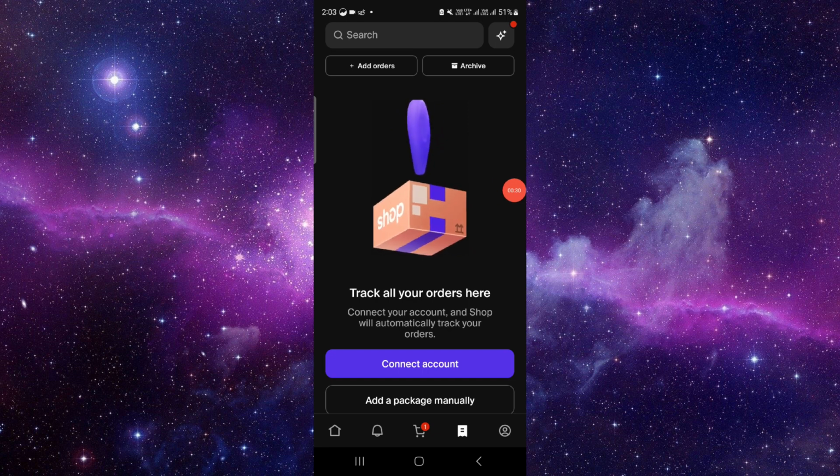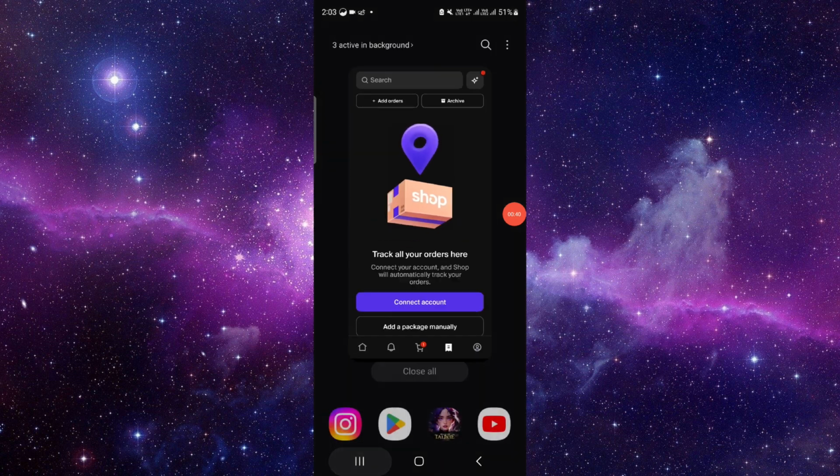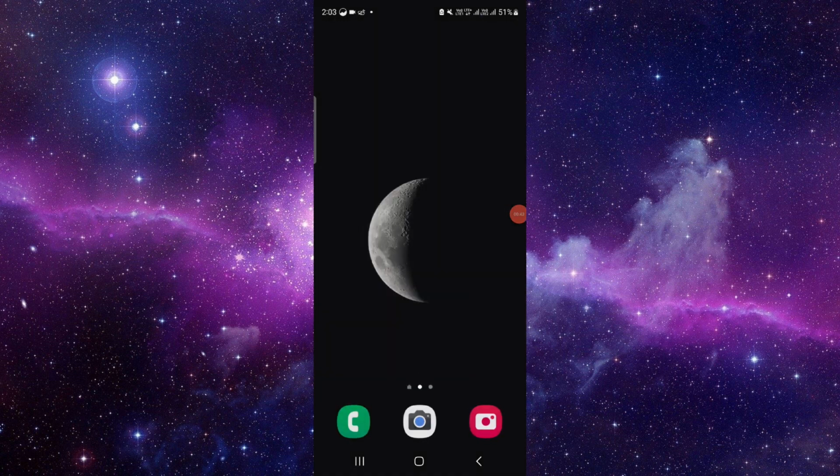After that, if you see your order, click on it, then click on cancel, and it will be done. So this is the way you can do it, and this is how to cancel an order on the Shop app.